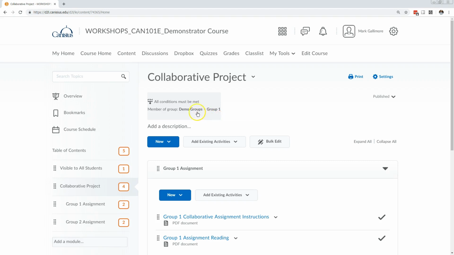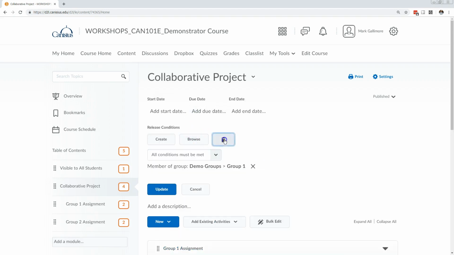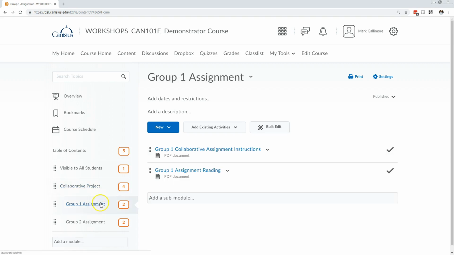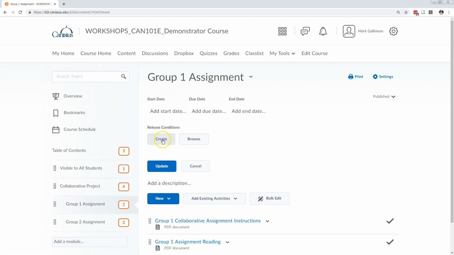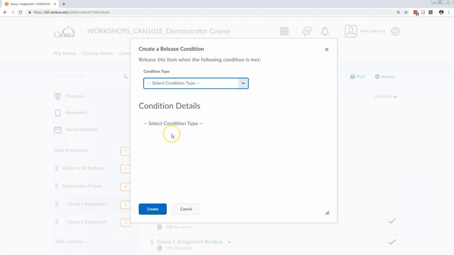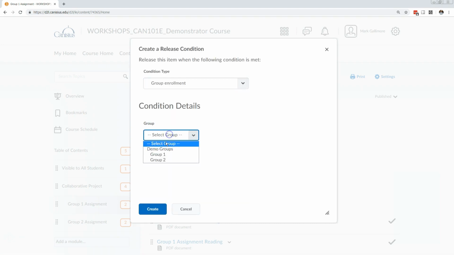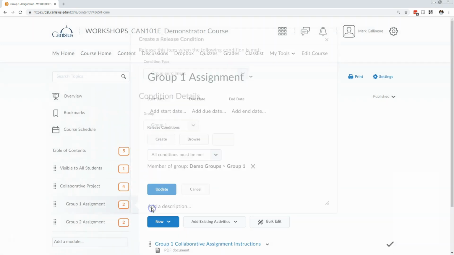So, to fix this problem, I simply remove the release condition on the parent module, Collaborative Project. And my mistake here was probably attaching a Group 1 release condition that I meant to install on the Group 1 assignment submodule instead. So I'll add that release condition properly to the Group 1 assignment submodule or module.